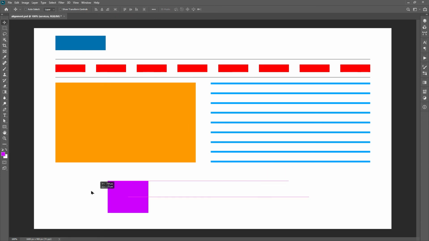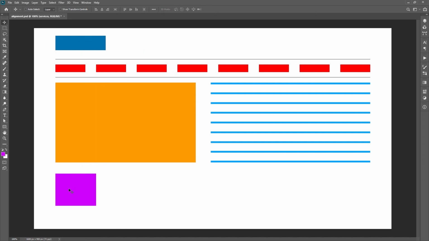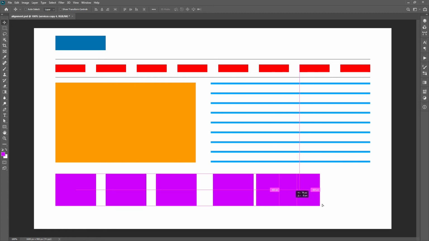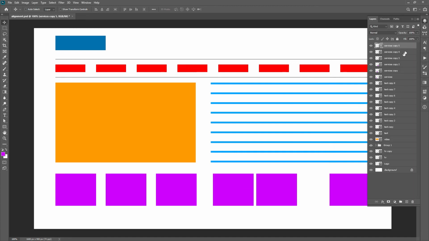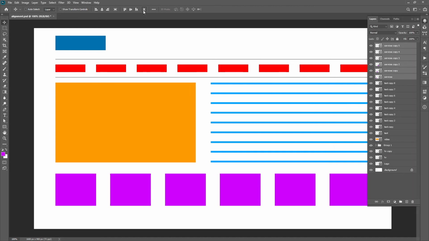This time, try to use the smart guides to work fast. You also can duplicate the layers with random gaps, as at last we are going to distribute it. Align the last services layer to the right edge of the text. Now select all the services layers and distribute it horizontally.